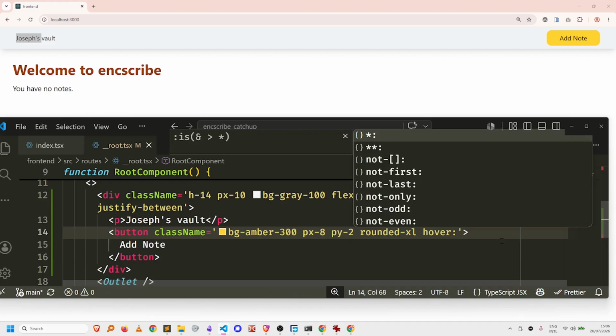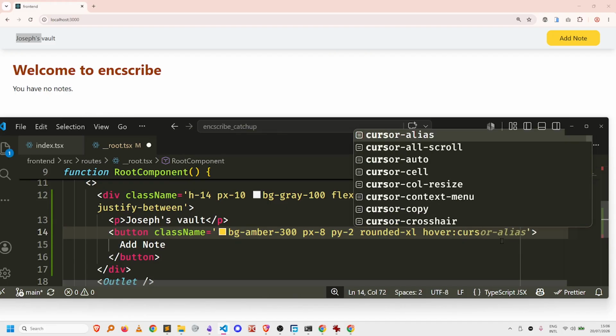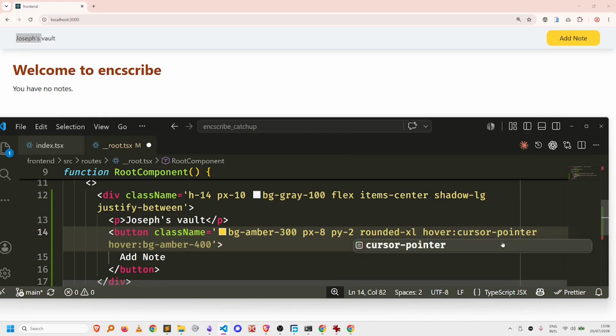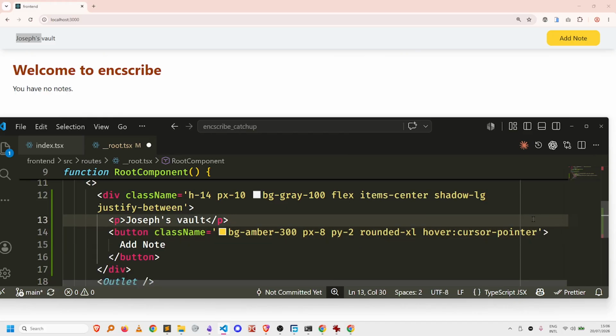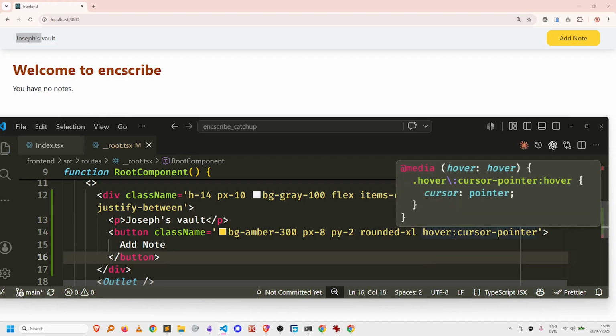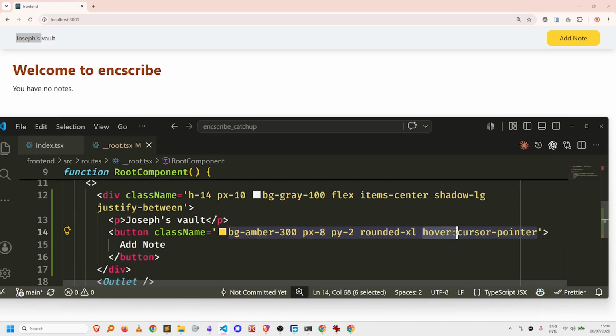I want the cursor to be a pointer. That's how you do it. So cursor pointer is another Tailwind class. Hover colon is how you say what you want to happen when you hover. Okay, so now if I hover, indeed I get a pointer.